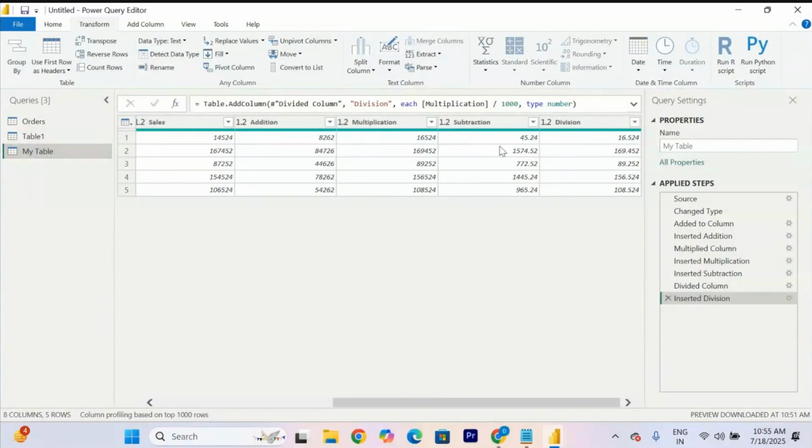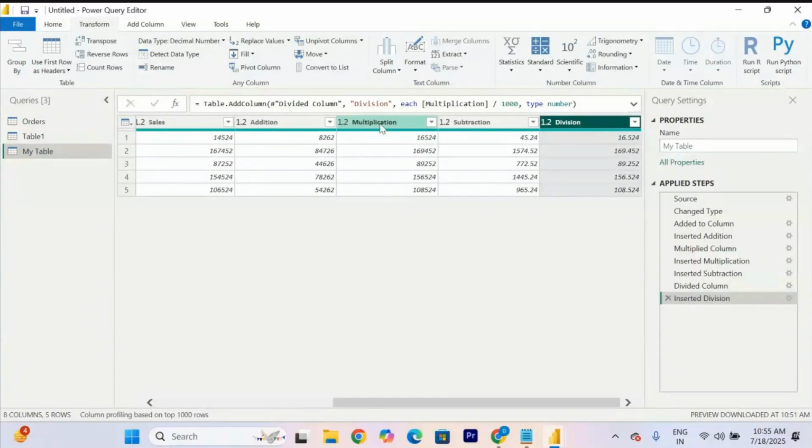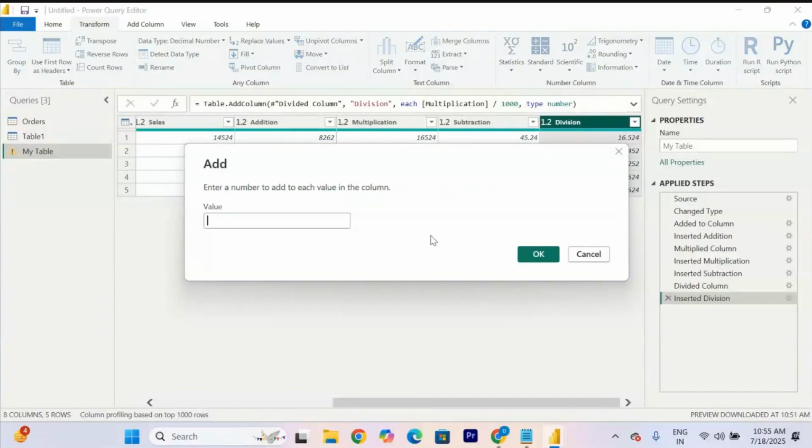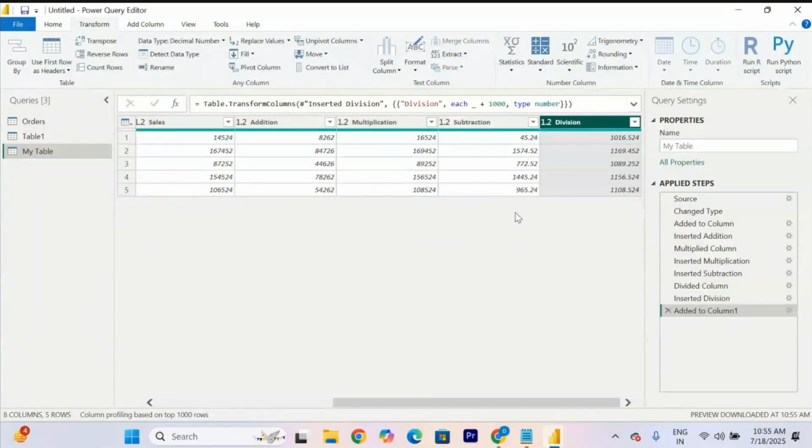In the third table also let me make some changes. So what should I do? Division, multiplication, let me divide or multiply. Otherwise for this value let me add the same. So multiple things. Let me add the 1000 for this as well. Anything you can change.